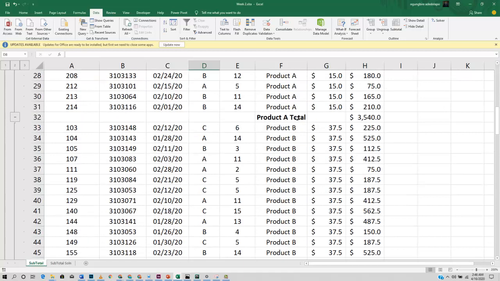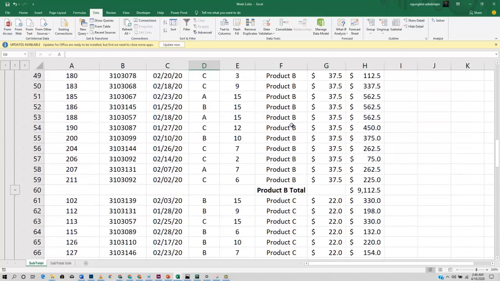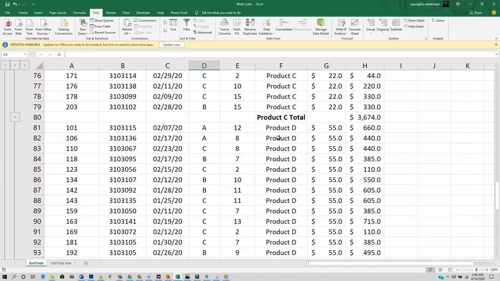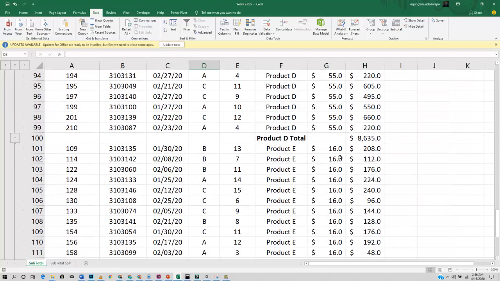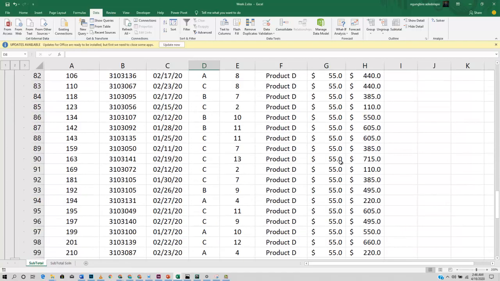So we have our product A. This is the total sum of our product A, for our product B as well, for our product C, and D and E. So basically that's it.